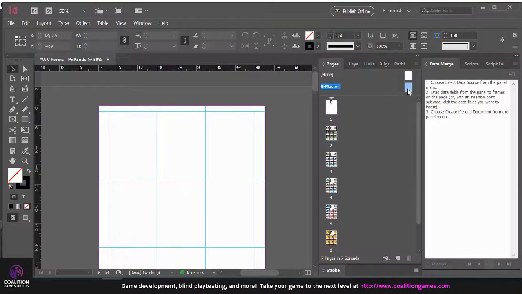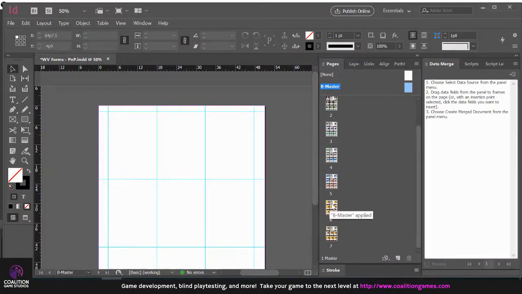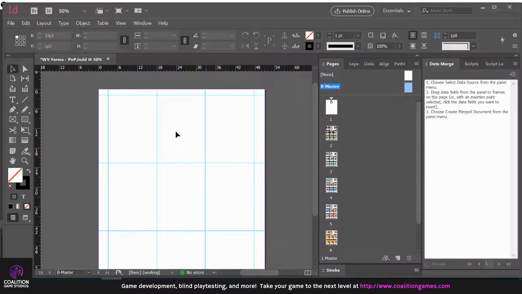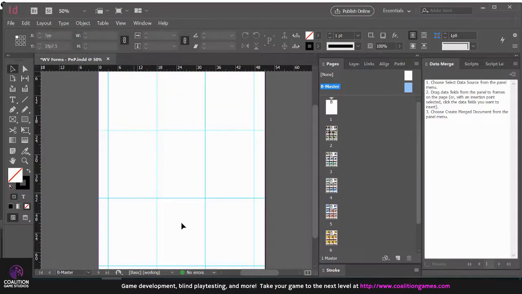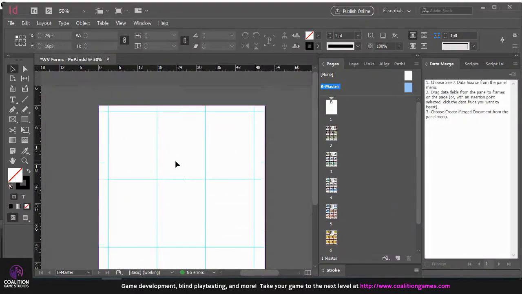So you'll go to the master. The master is a template that applies to every page. Down here, you see these letter B's that are on all these. It says B master applied. You can have many different masters, and you can apply those to different pages if you want to. For this one, we just have a single master that's applied to all of them, and the master looks just like this. It's just a series of little slots that we've made where we can easily just click in card images from an outside source.